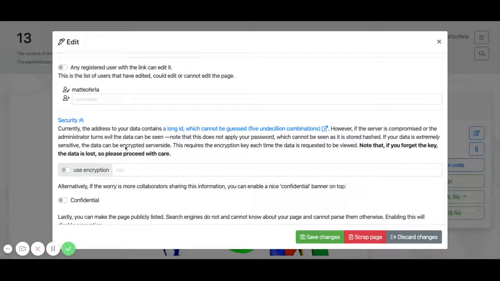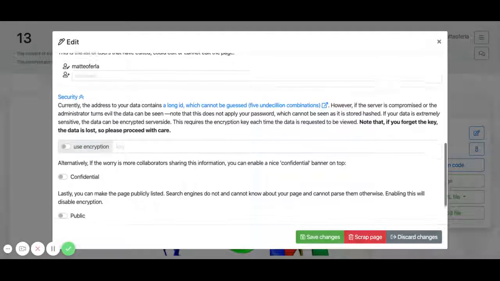The page, I must emphasize, is only visible to whoever has the link. All the various search engines have no idea this page exists, and someone typing at random will very likely not find it because there are 5 undecillion combinations, and it will take longer than the lifespan of the universe to find those out. So let's not encrypt it.